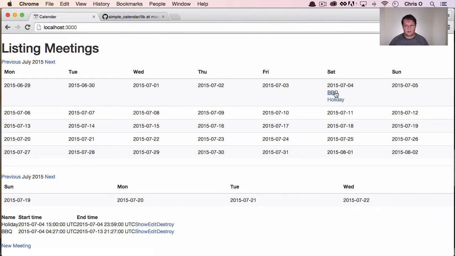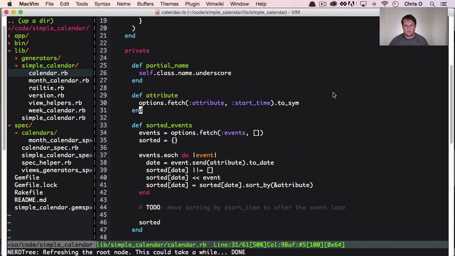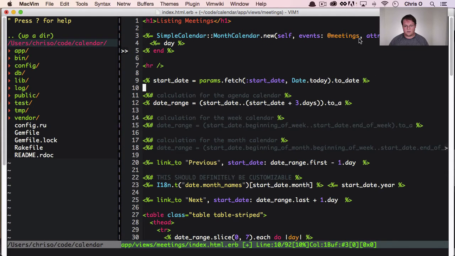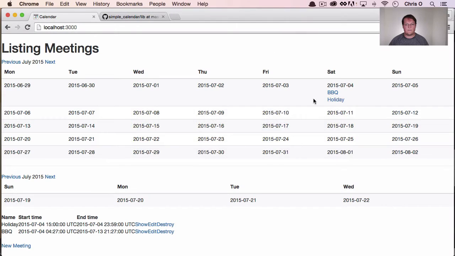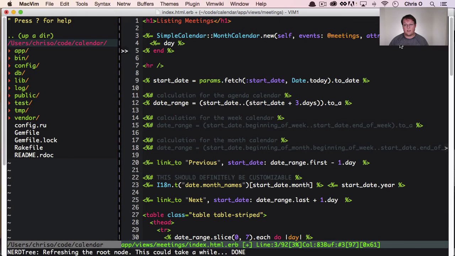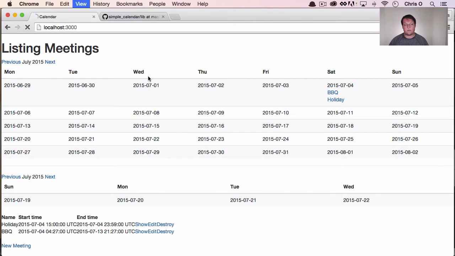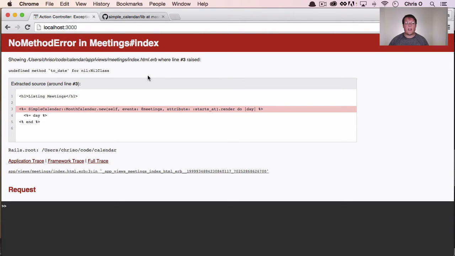That did not do anything. So let's see, we didn't save this file. So starts at is another column. This actually displayed the start time, so it called that method. If we save this file, this should call starts at, and we should be able to see something different. And we get a failure now because it called to_date on nil class.